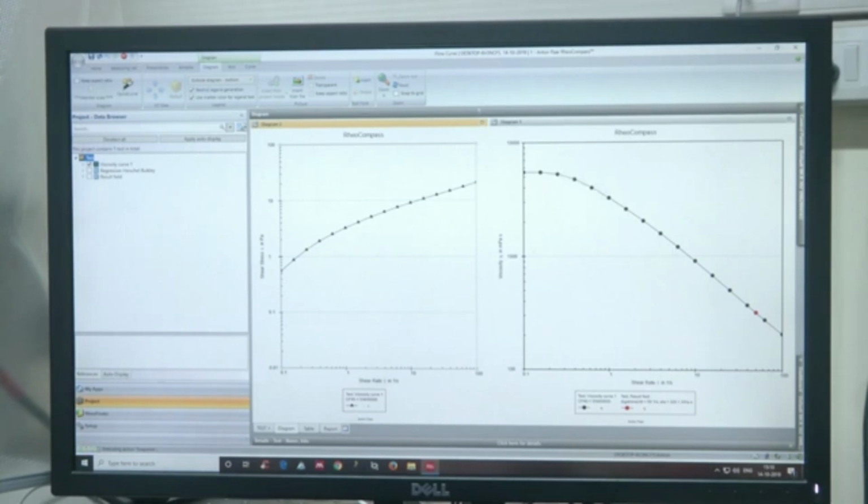Moreover, if we let the experiment run for a longer duration, we can also get the value of the infinite shear viscosity. However, for the sake of time, we have ended it at 100 per second shear rate.